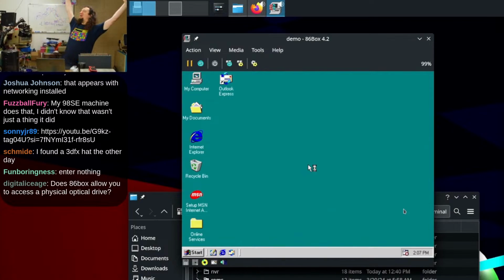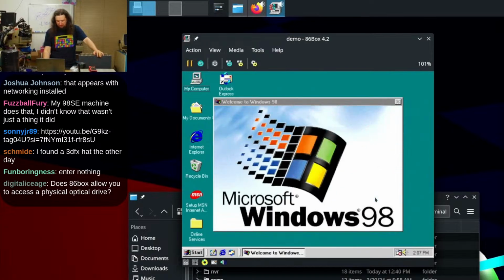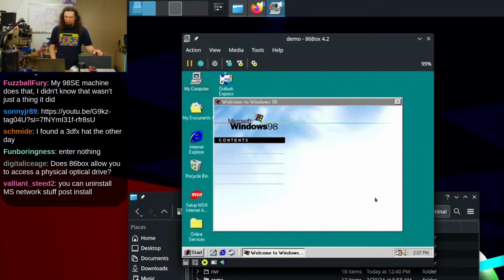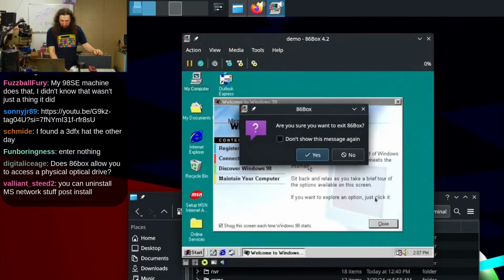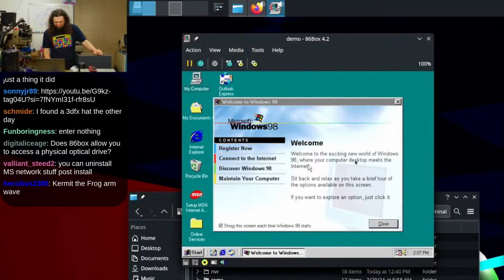Finally! Windows 98! We win! Woo! Oh my gosh, I can't click. I can't do Shift F10 to bring up the menu, because it's picking up a program. All right, yada yada. Alt F4. No, I don't want to kill 86box. I want to send the command to it.